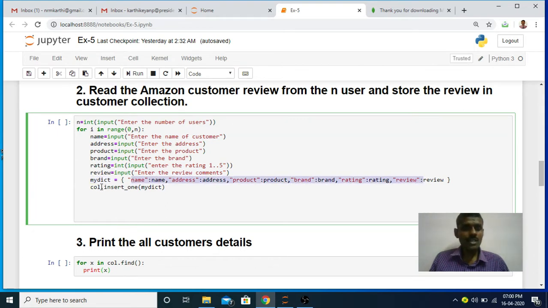Next, col refers to our customer collection. Using the col object, I am invoking the insert_one method. insert_one is a method. Using the method, you can insert one document into the customer collection. Here the document is myDict. I am inserting my document as a dictionary into the customer collection. When this code is executed, it will read the number of users from the keyboard. If your number of users is 3, the 3 users' details read from the keyboard are inserted into the customer collection.